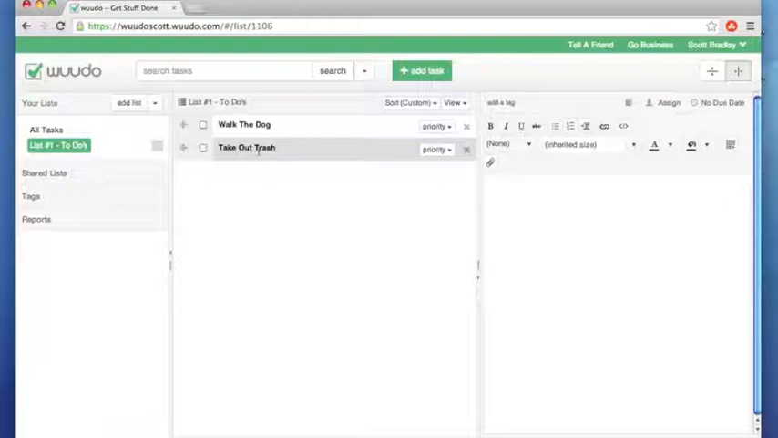Another thing I want to point out to you is that on the right-hand side, let's say for the take out the trash, you can add copy and content in here. This really gives you some freedom and flexibility on how you want to use this space, where sometimes you may be using it and other times you may not be using it.